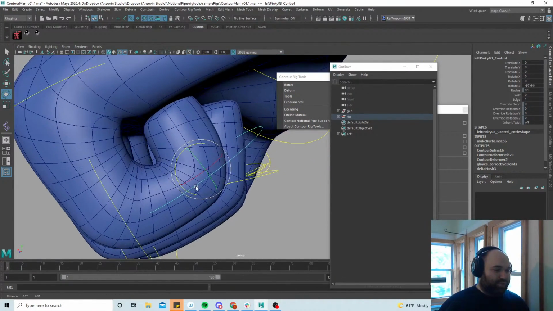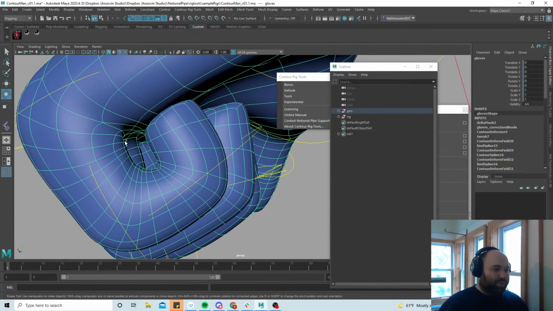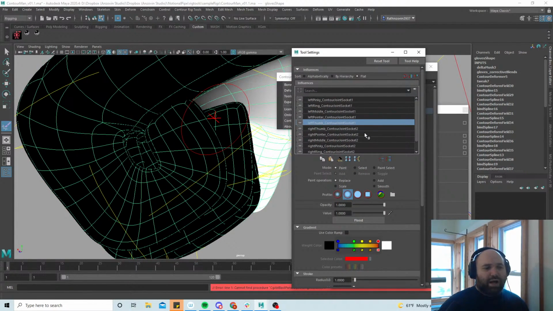Also, I just think that it's really nice to look at this deformation. This is precisely what Contour gives you with no weight painting. Let me actually show you what the weights on this look like. And this is the Contour weight painting interface, which looks very, very similar to the Maya one.